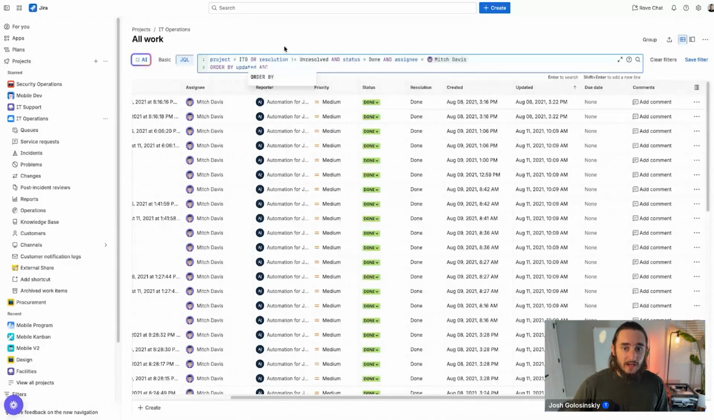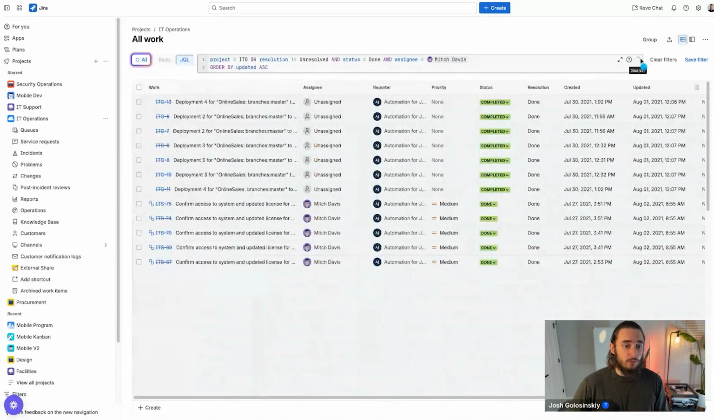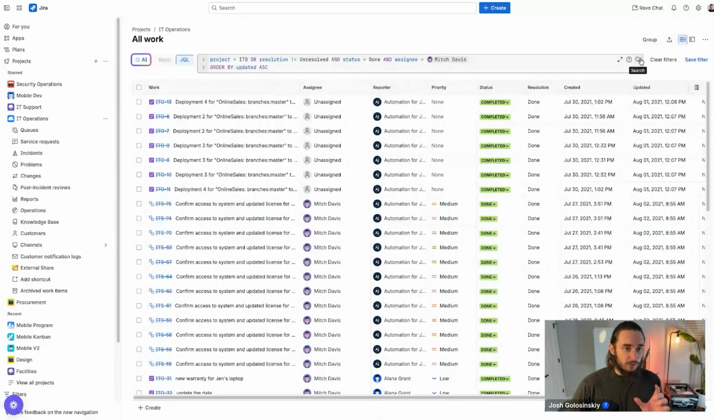And that gives me an entirely different result than what I would have seen before. So there's a lot more powerful things that you could do in JQL. And this is not a JQL course, but there's a lot of documentation about this that you can check out that'll give you a lot of really good context on how to use it.